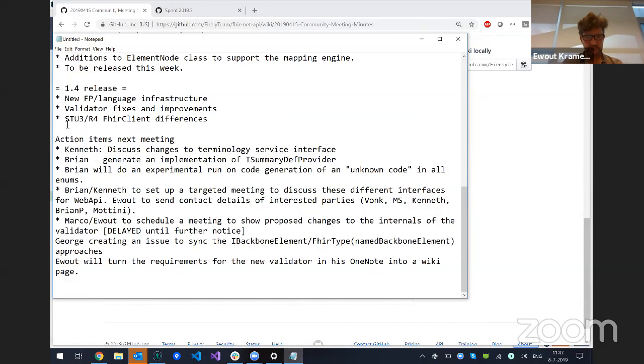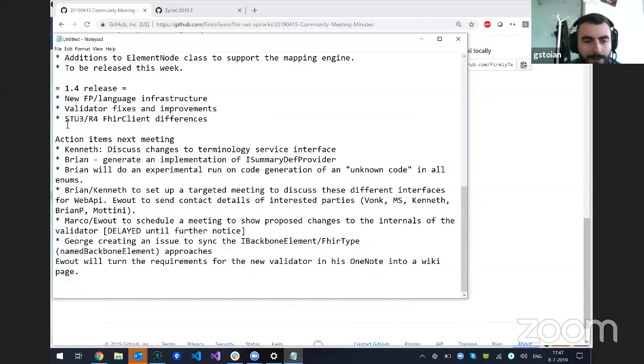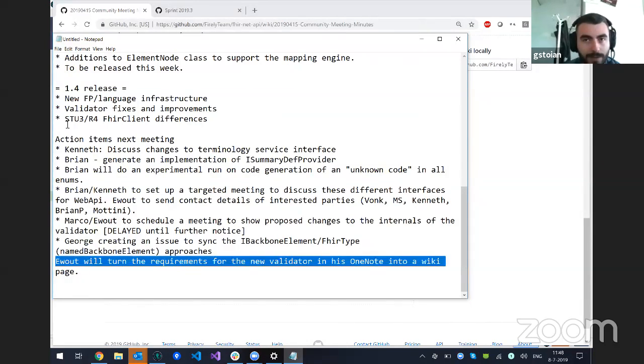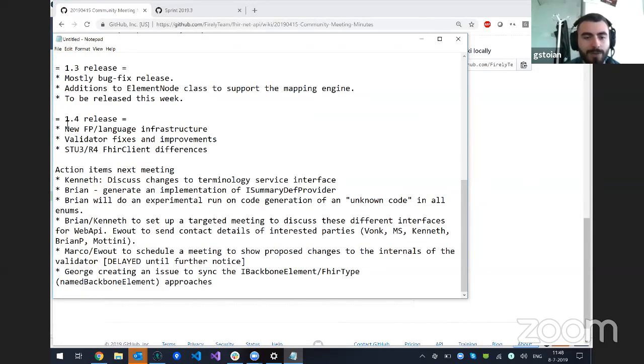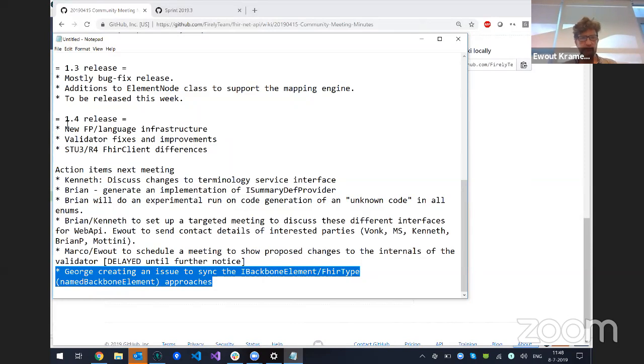George, do you remember what "create an issue to sync the IBackboneElement and FHIR type approaches" is about? Yeah, I think so. I haven't done it yet, but I think I know what this is about. What was it about? In one of them, I think in STU3, we had the implementation of IBackboneElement in one class, and in R4 we had an attribute to check for it. Oh, yeah, that's it. You're right. Yeah, I came across that one as well. Sorry, you got that one too? Yeah, experienced that one too.